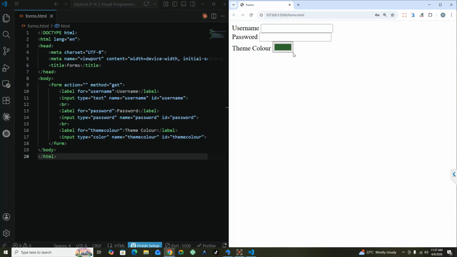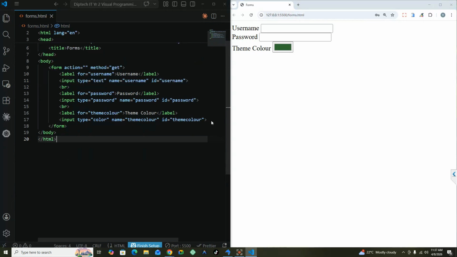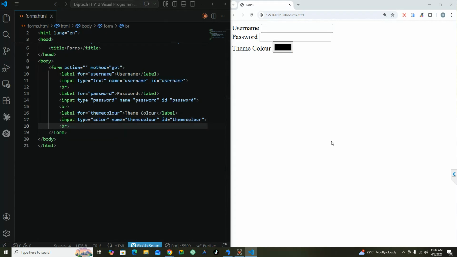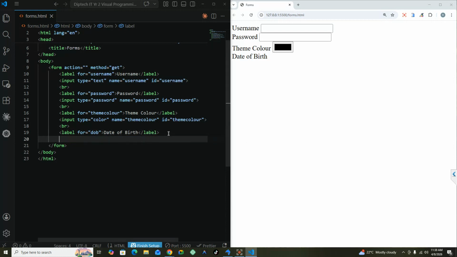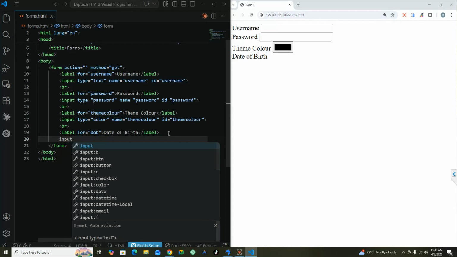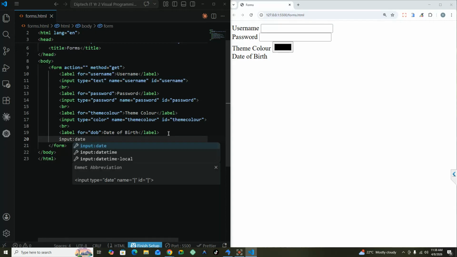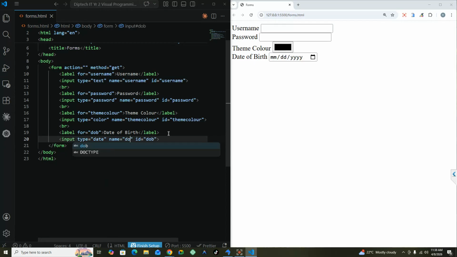All right. Also, I might want to ask somebody for their date of birth. So for date of birth, I can put another break here and I simply put label for DOB. I like using abbreviation because date of birth is too long. Then I'll come here and put an input. I'll change the type to be date. So I'll give it an ID of DOB and a name of DOB.